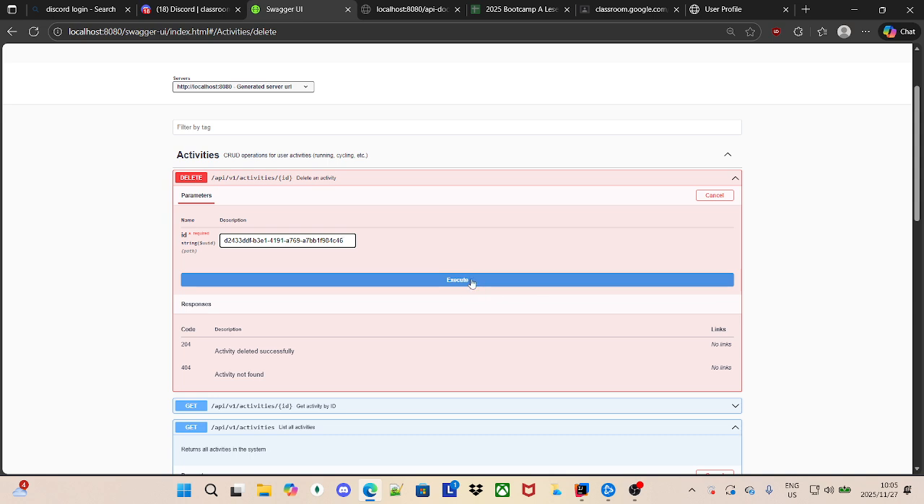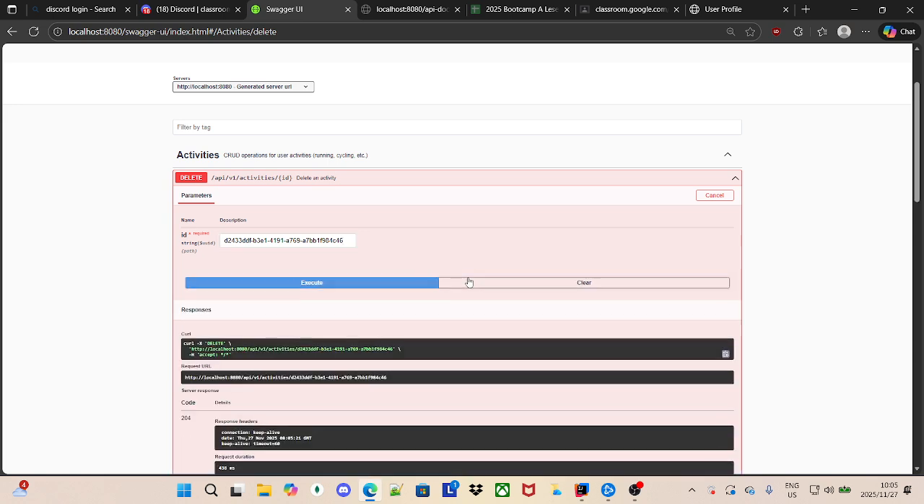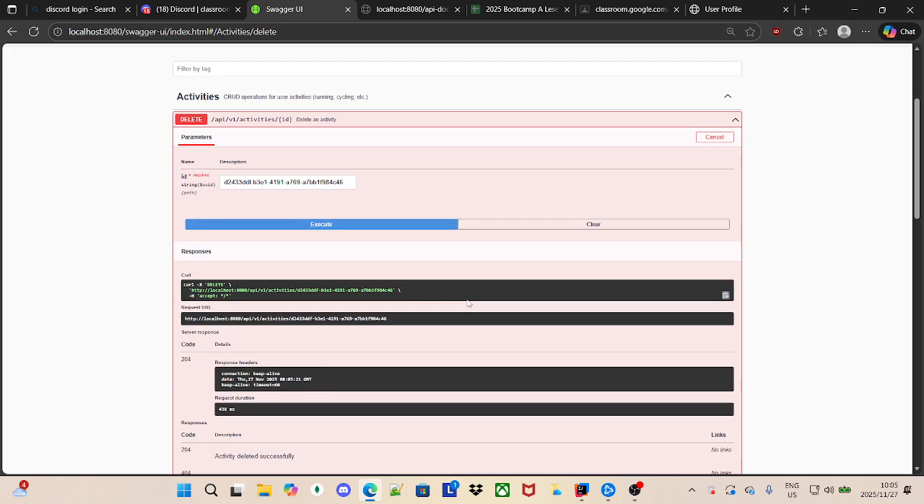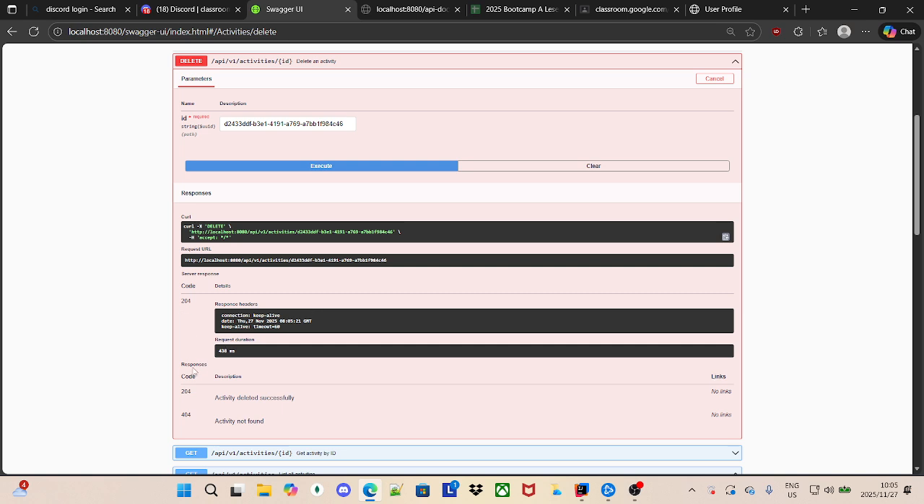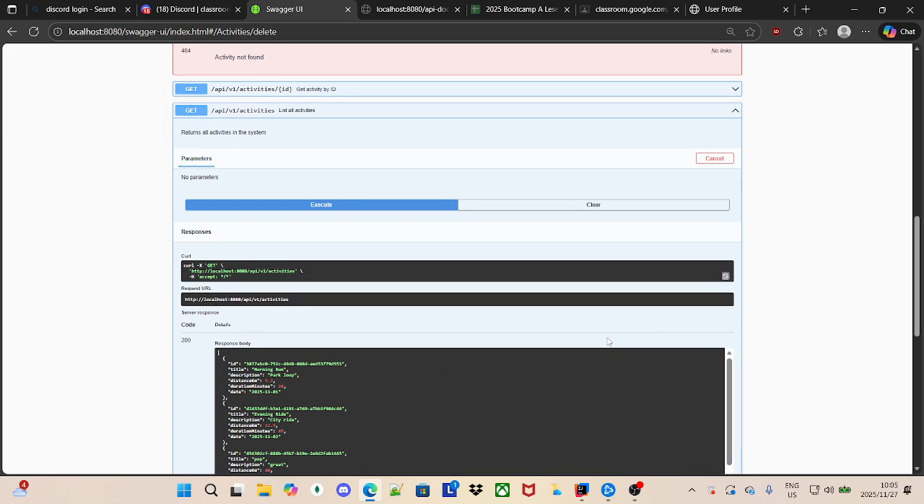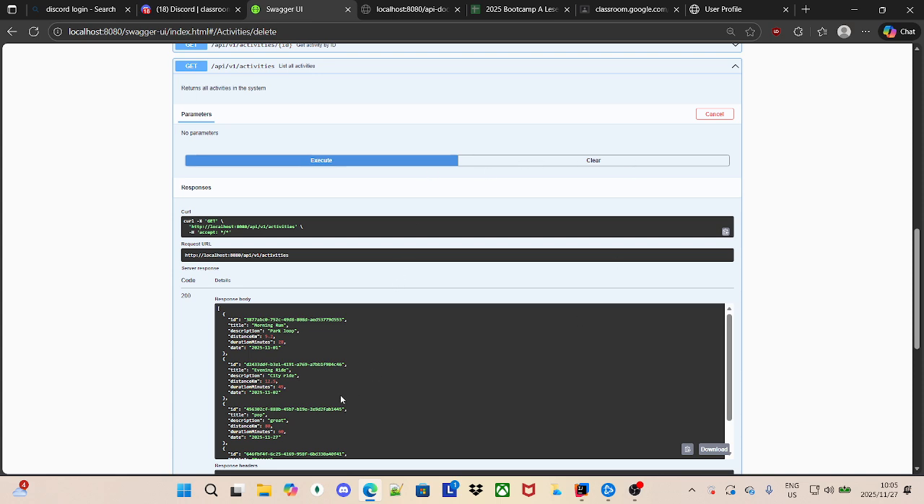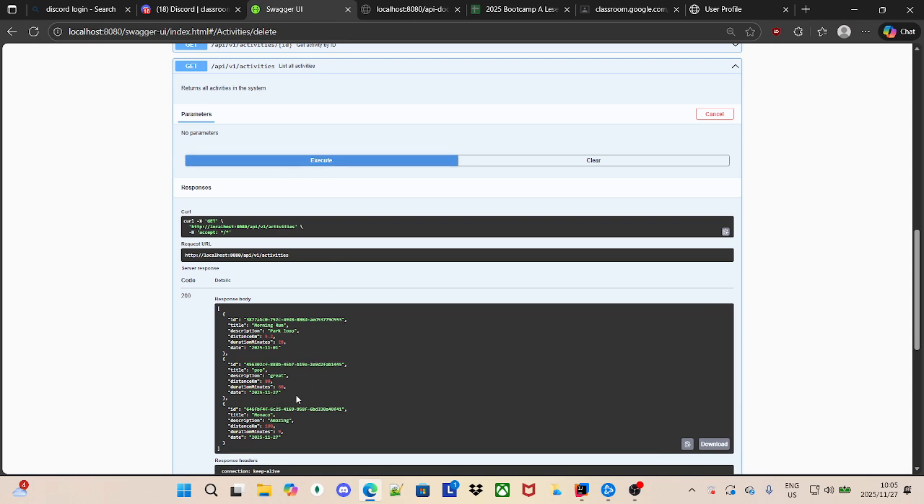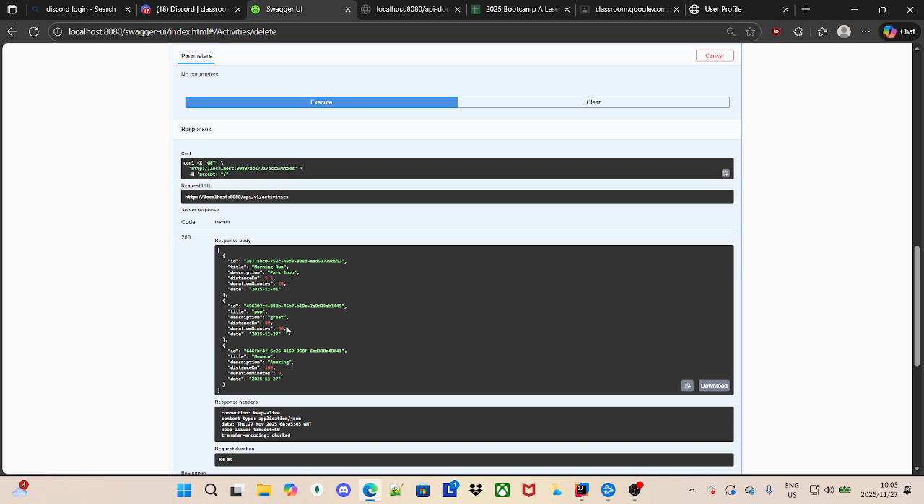Remember, when I click the execute button, Swagger sends a real HTTP request to my Spring Boot app. So I'm going to execute it. As you can see, it is executed, and it returns a 204 status code, which means it is successfully deleted, right? Now we're going to see if it is deleted for real. So now I'm going to execute, and we don't want to see the event evening ride. Now there's no evening ride. So these are all my activities.